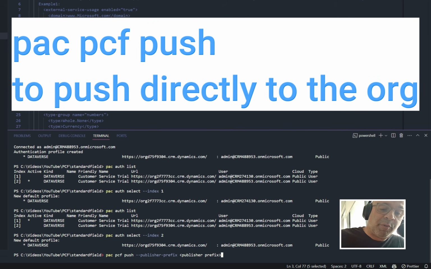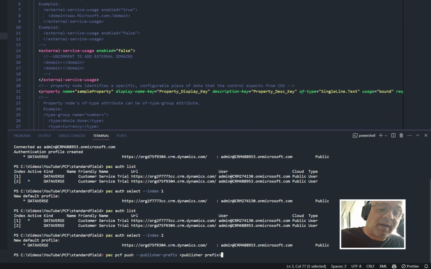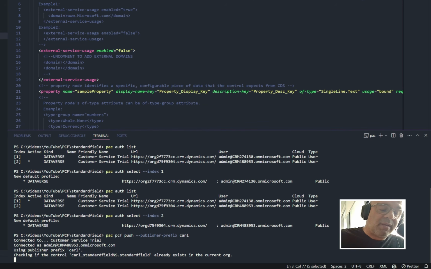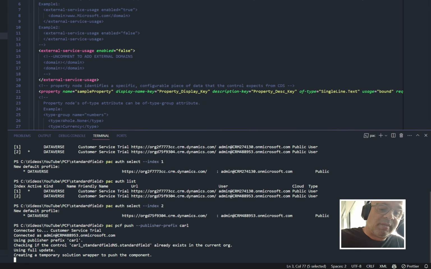And then the next command that I want to do is this one here, pack PCF push, and then I get to define the publisher prefix here. So let's delete this, and I'm going to use just my name as the publisher prefix, and I'm going to go ahead and click enter, and now it's connecting to the org, and it's going to go and deploy this control up into the environment, okay? So it checks if it's already in there or not, then it goes and does an update, and we'll see it go through the whole process here to push this up to the org.